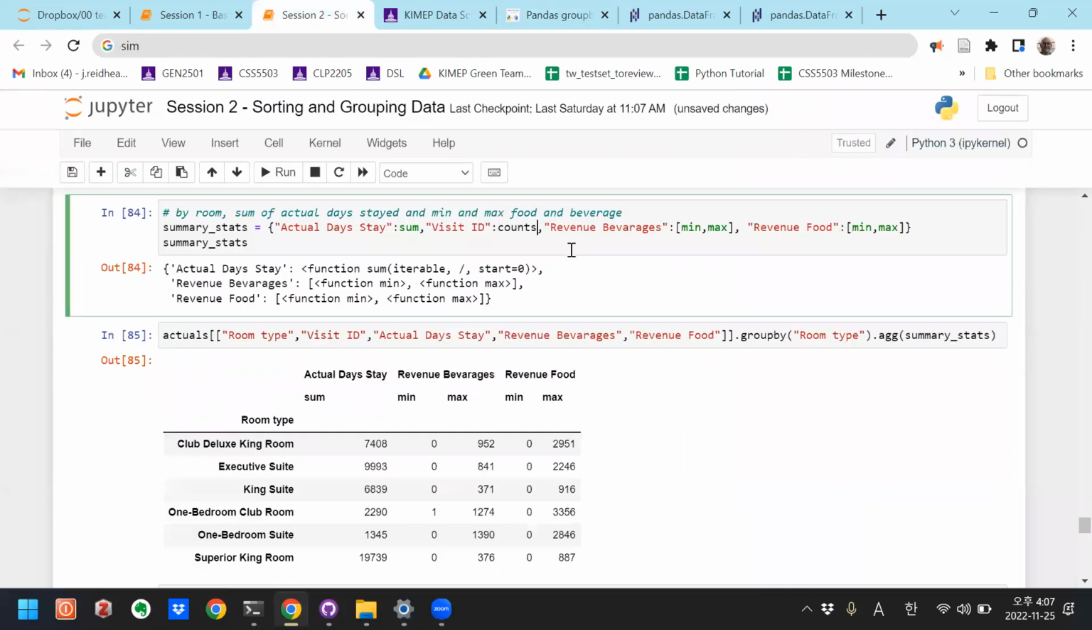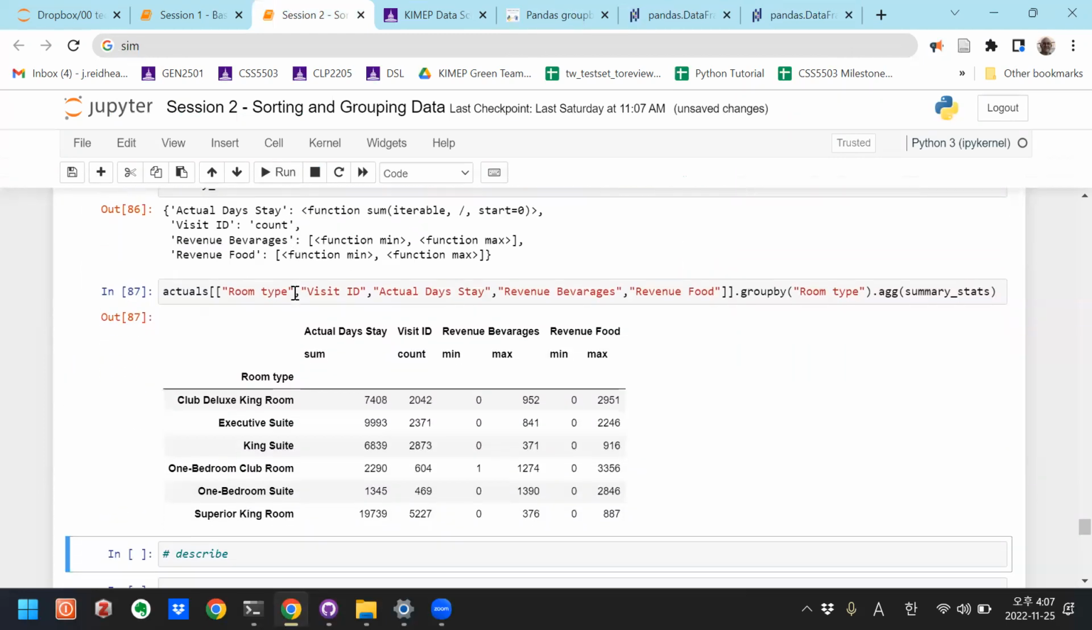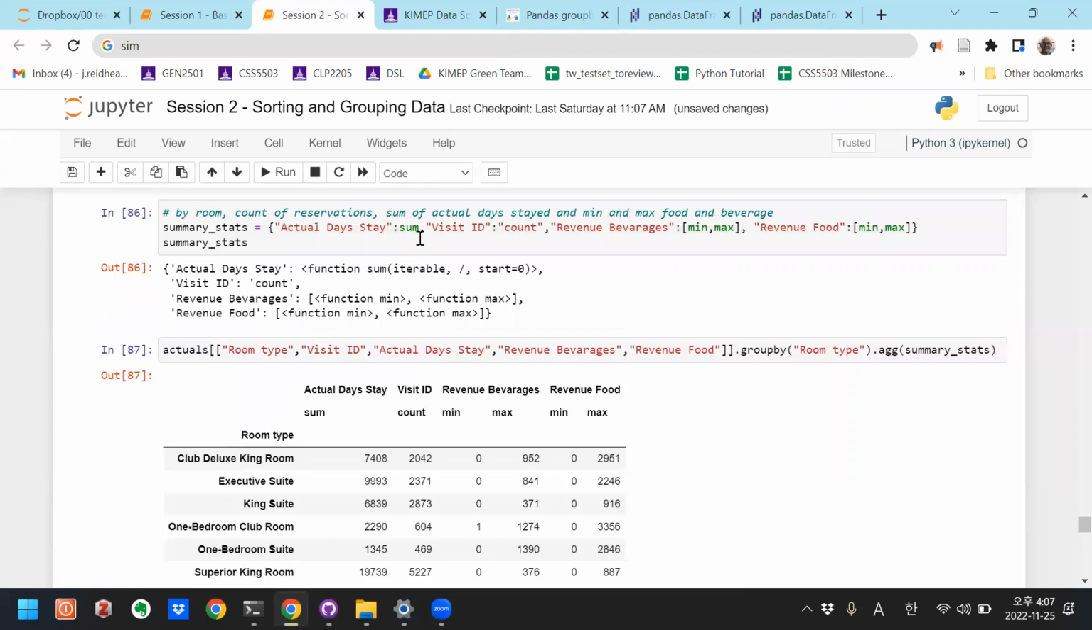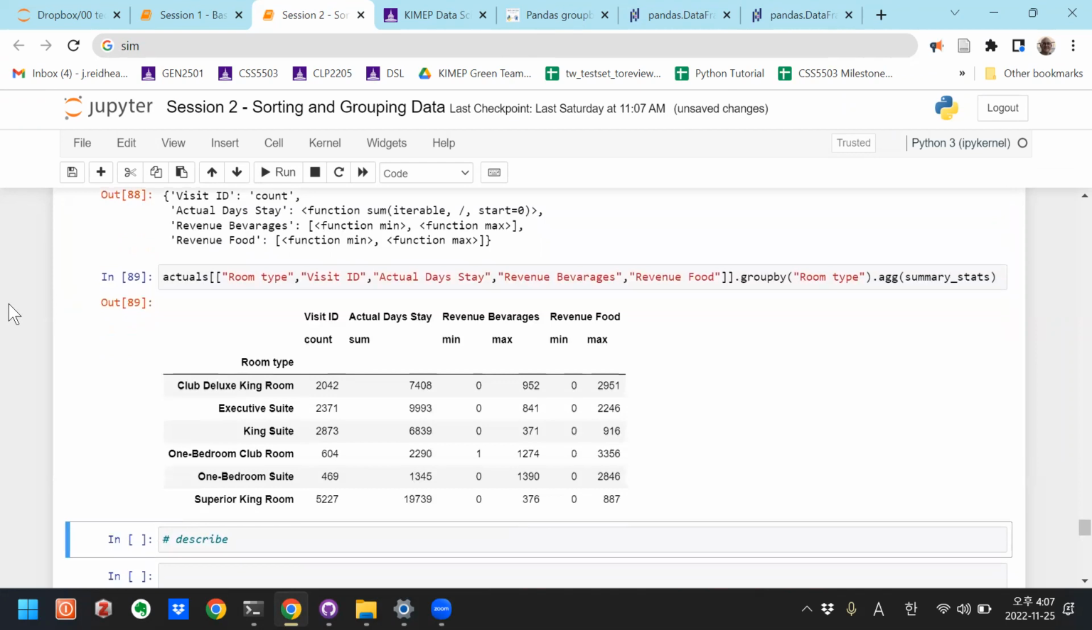Count. It's not making it green, so I'm just going to put it into the string, hopefully. So by room, count of reservations. And if I want that, I want to move that up to the front. Okay. Right. So we're still grouping on one variable, right?